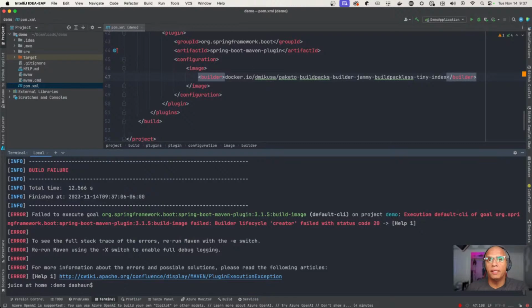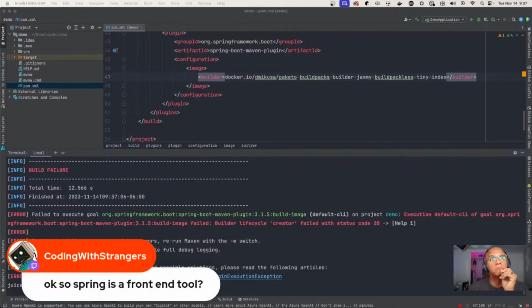So Spring is a front-end tool? No, good question. Spring is a framework that sits on top of Java. Spring is the thing that makes Java fun. That's what I'm going to say. It makes Java fun. It makes it easier to use. It makes it go faster. The Spring team puts easy ways of doing things into this framework.